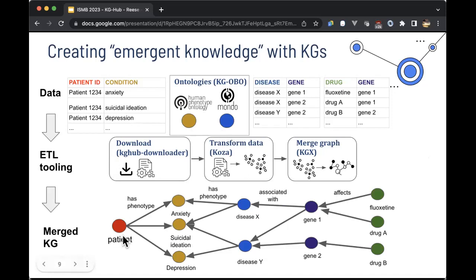And so this sort of creates what you might call emergent knowledge. So it creates relationships, for example, between patients and drugs that were not present in the original data sources. And this provides a really good substrate for a lot of different use cases, particularly GraphML.